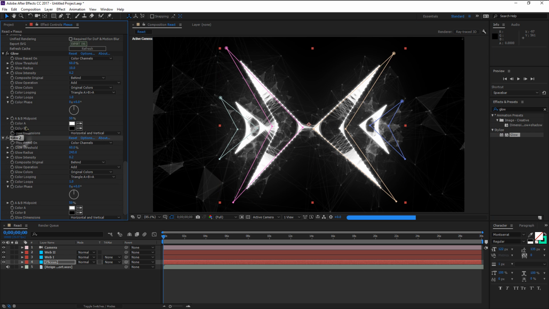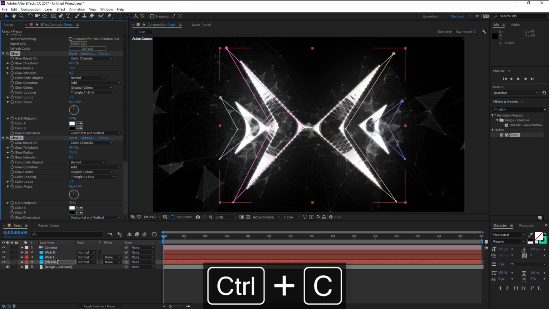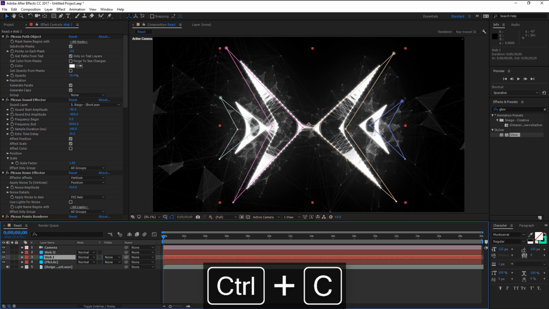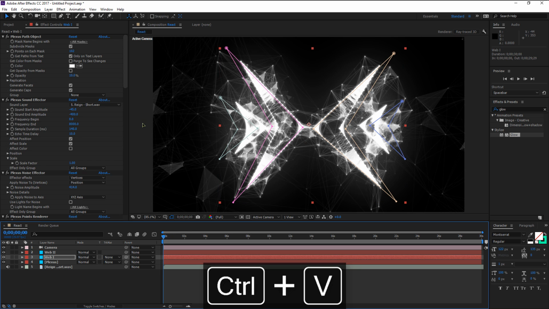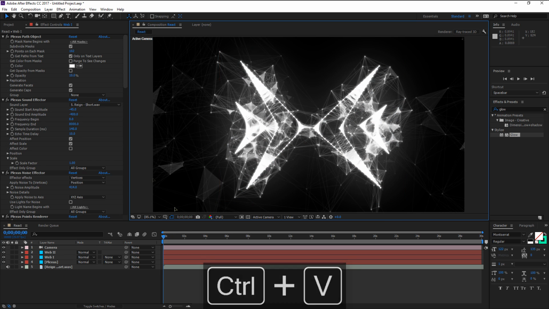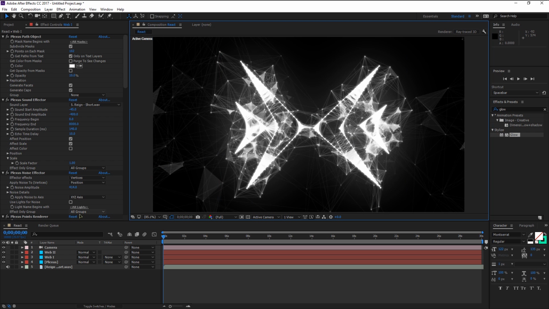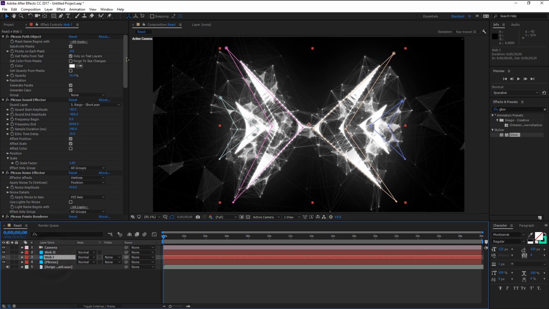Now what we're going to do is select both of the glow effects, and hit Control or Command C. We're going to select the Web 1, and hit Control or Command V. That'll place it also on the Web 1 layer. Now we're getting a really cool looking effect, and if you want, you can drop down the opacity a little bit more. I actually like how it's pretty overbearing, especially because I'm about to change the color of everything.